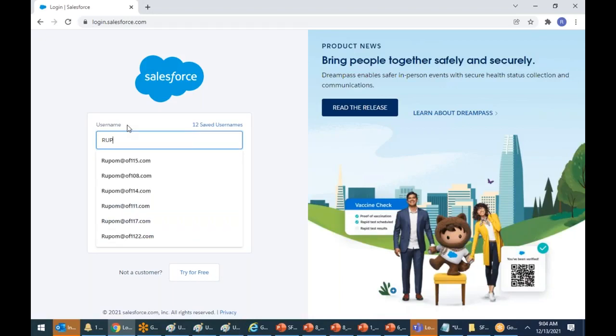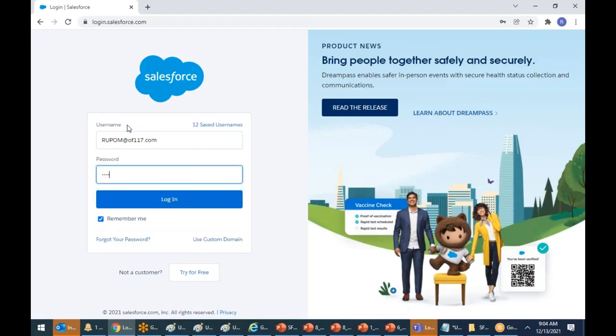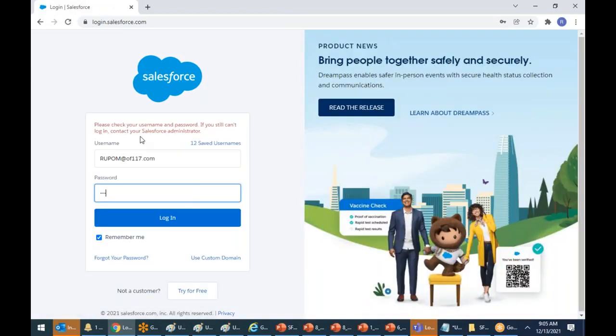Rupam, @of117.com, password CRM12345 hash.